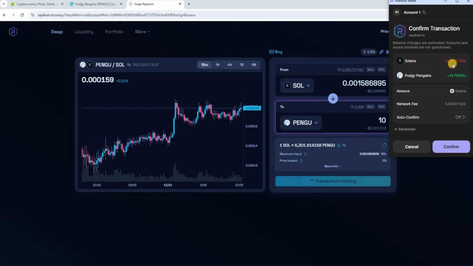Here you will see amount, network fee, and other information. Just click confirm. Wait for transaction to be completed on Solana blockchain and Pengu token will be in your wallet.